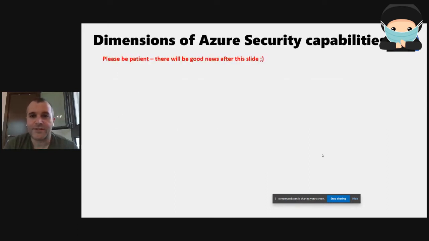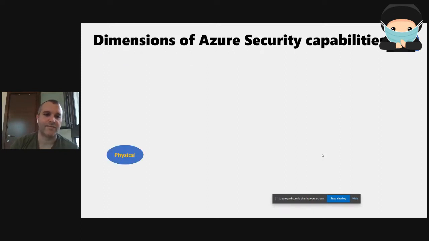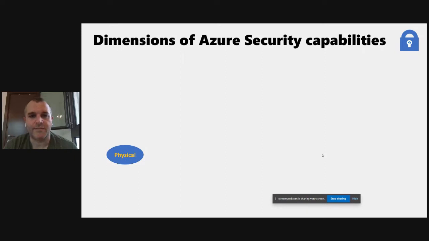Okay, dimensions of Azure security. This is my disclaimer. Please be patient. There's going to be good news after this slide. So sit back, grab coffee, grab a beer, whatever helps you stay focused, because we're about to go through pretty much what's similar to the OSI stack. Starting out with physical. So what does physical mean? This is a data center. This is a building with computers in it.